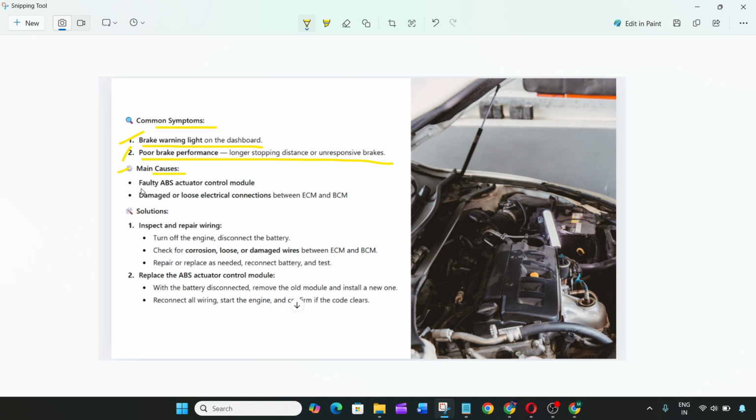Main causes: 1. Faulty ABS actuator control module. 2. Damaged or loose electrical connections between ECM and BCM.